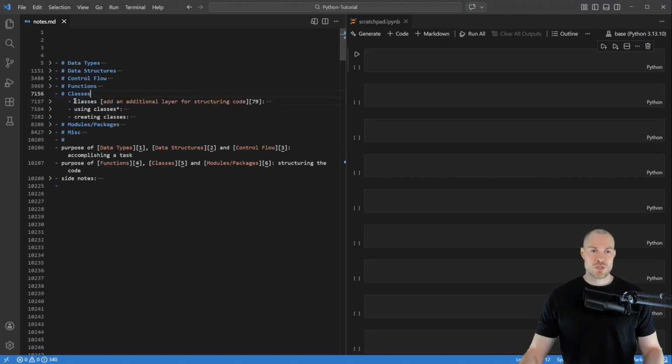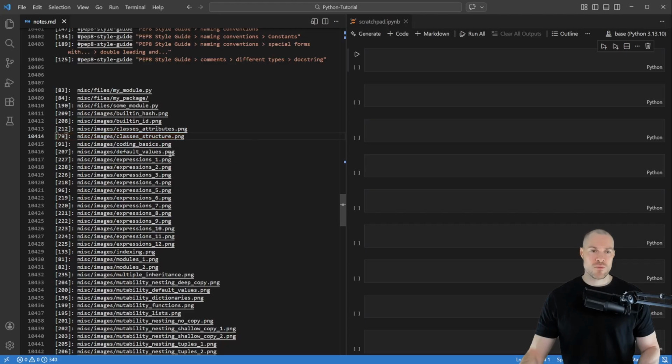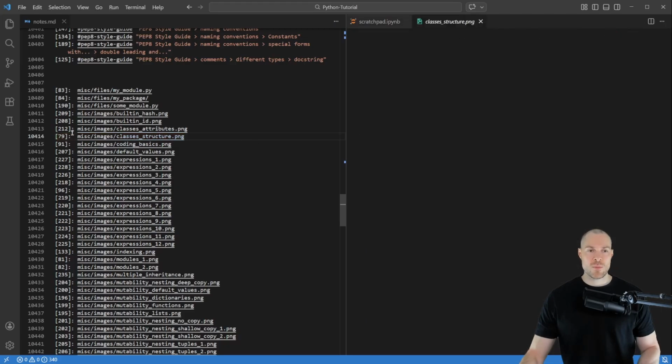In this video we're going to go over my notes for classes in Python. The first note states that classes add an additional layer for structuring code. And here I have an illustration to show what I mean by that.